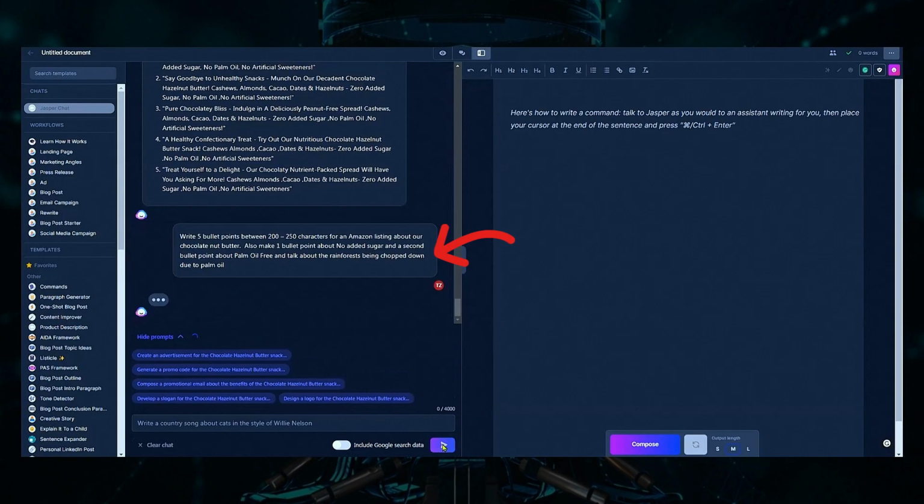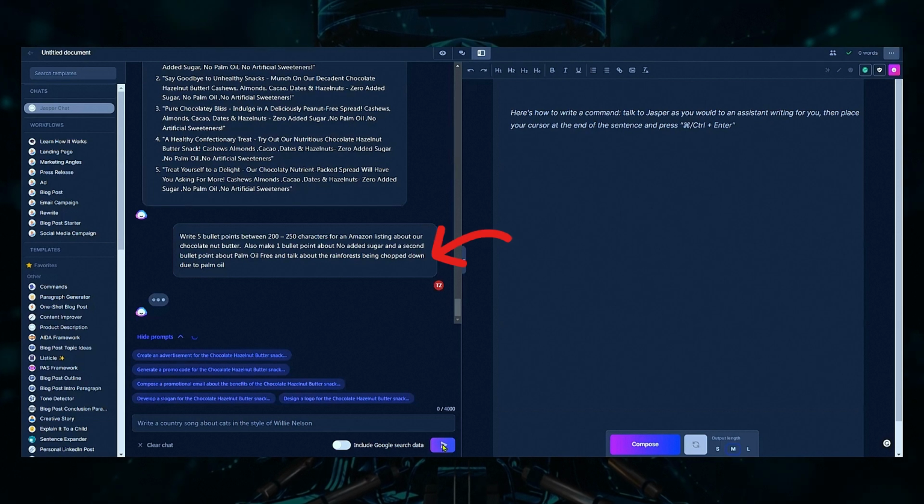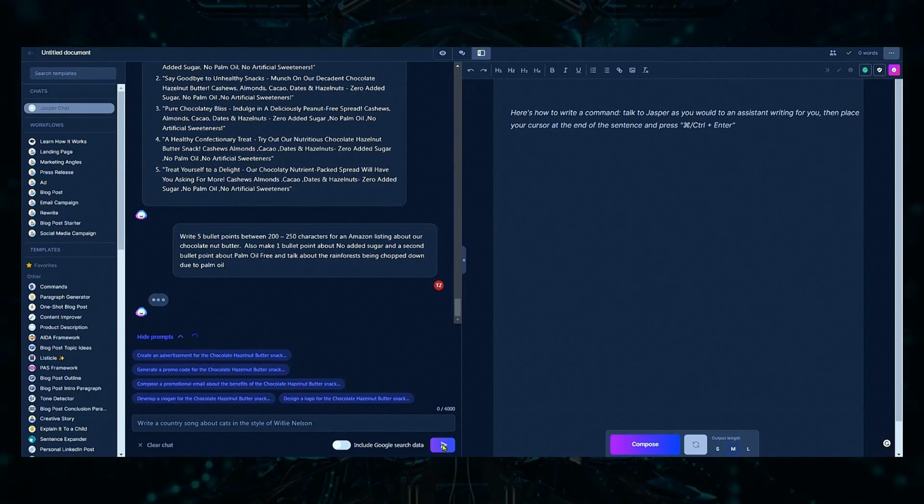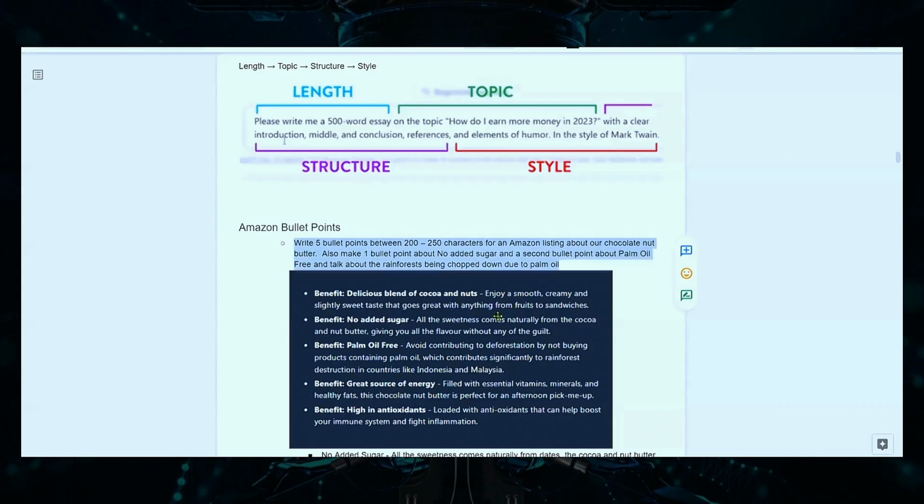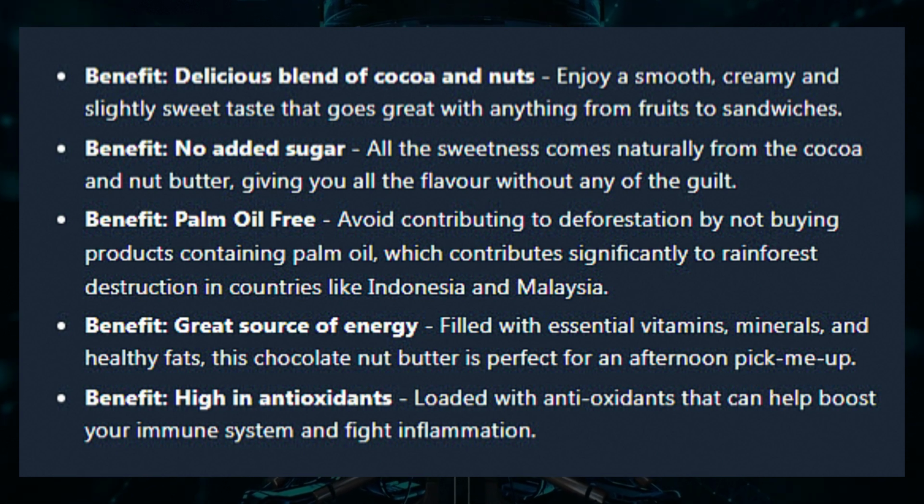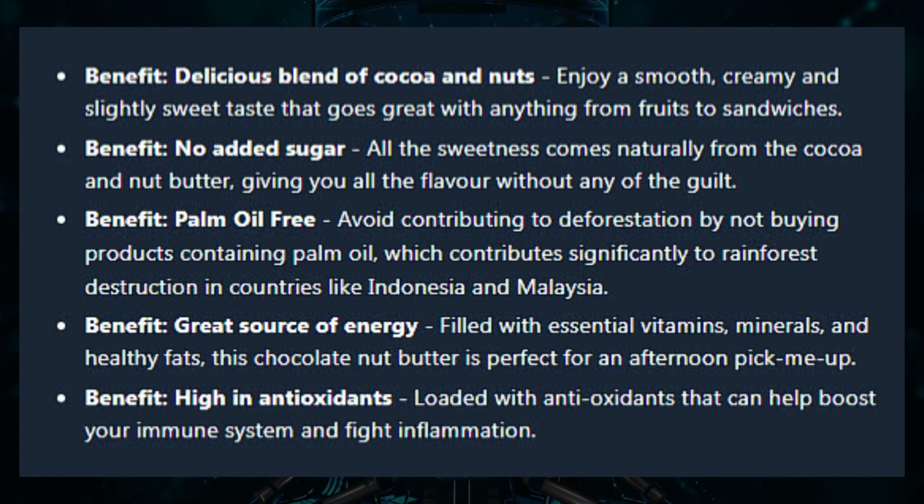Write 5 bullet points between 200 to 250 characters. And then we prompted what we wanted 2 of the bullet points to be about, and it should pop up. I'll show you what it popped up before. I had another little instruction in there to say benefit, and it actually put benefit in front of everything, which I didn't like, of course. So I changed it around. So this is the 5 it came up with before. And then I just changed them around a little bit.